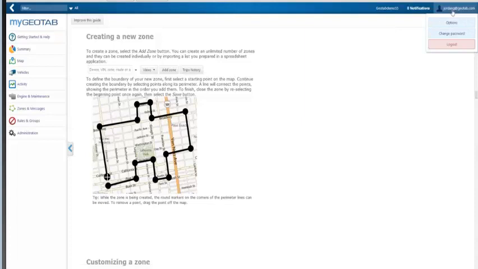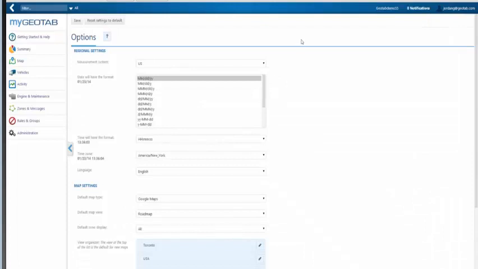At the top right of your screen, you'll see your name, and if you click it down, you have options, log out, and change password. Not necessarily in that order. To change password is pretty straightforward. If you click it, you can change your password. But what I'm more interested in is the options here.